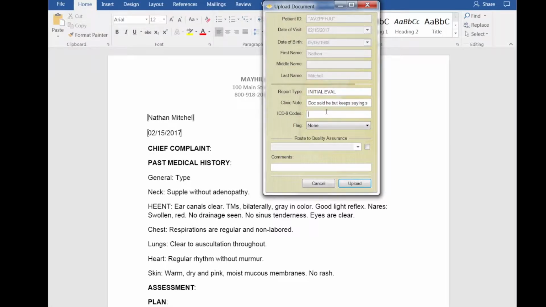ICD-9 codes is also a blank field, so you guys can use this for whatever you want it to be. However, please note that the client will see this in the portal as well.